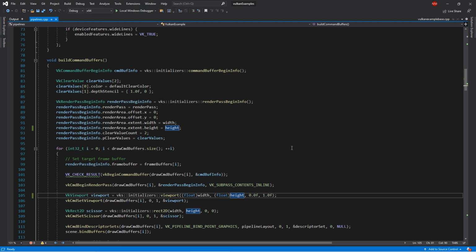The scissor is a portion of the viewport that's actually visible to you. The viewport might be the whole screen, but the scissor is like only the top half. If the scissor is only the top half, then you're only going to see the top half of the screen.